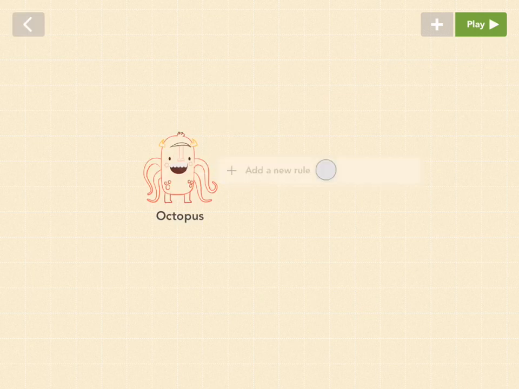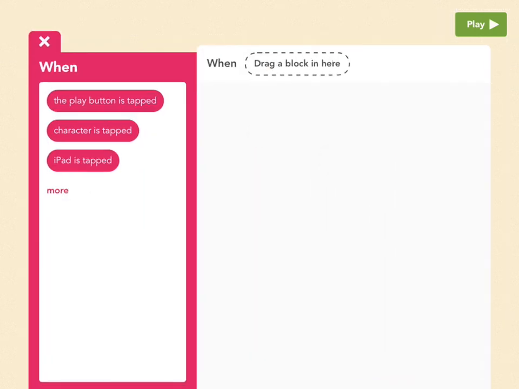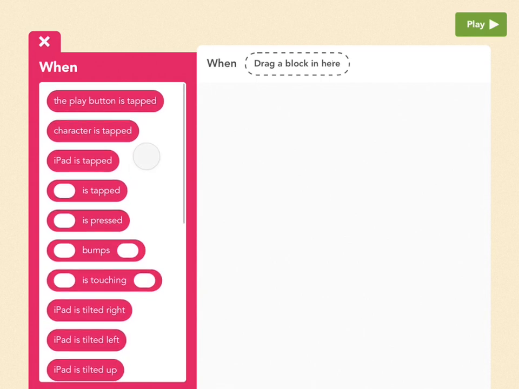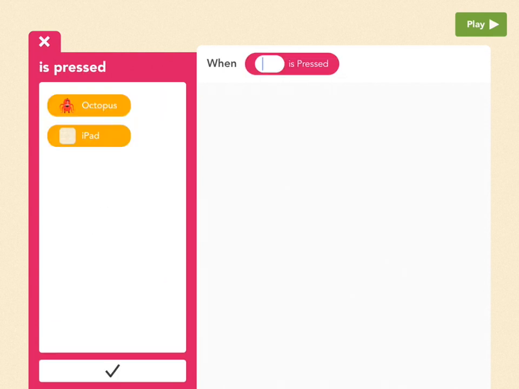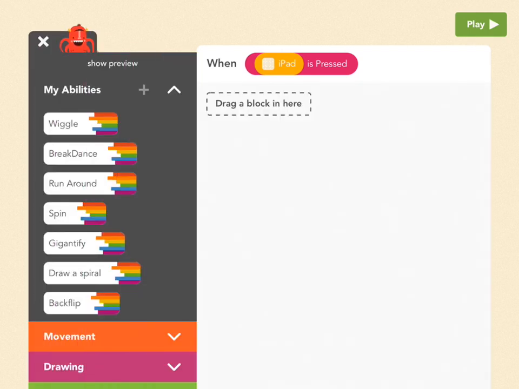So add a new rule, and this rule is going to have Octo draw when our finger is on the iPad screen. So first we're in the When's menu, and this is going to decide when Octo draws. So we want him to draw when the iPad is pressed. So go to More. I know you see iPad is tapped there. That's not the one we're going to use, and I'll explain the difference later. Pick Is Pressed, and then pick iPad.